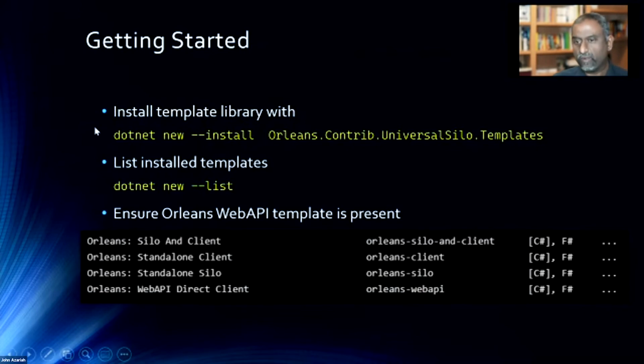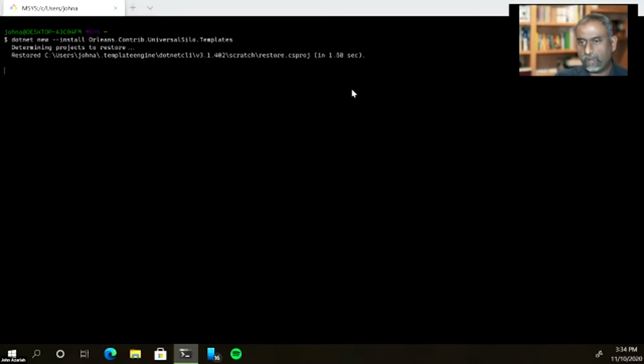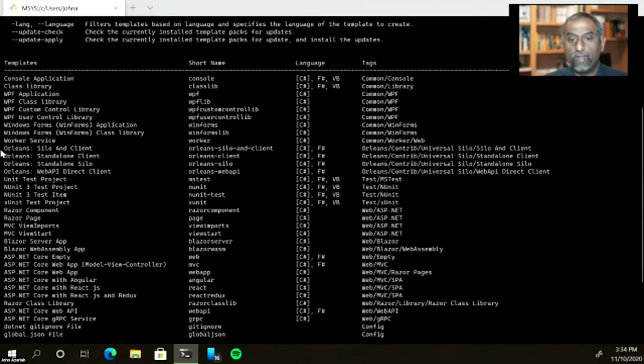So these are the commands that you would run. Basically run a .NET install, which I'm going to do right now. So I'm going to do .NET new install orleans.contrib.universal silo.templates. And this will actually go off and bring it back from GitHub, from NuGet, and it will create these 4 project templates for you.